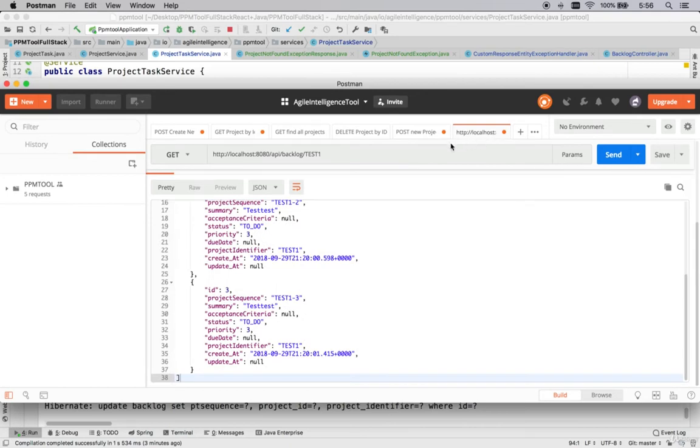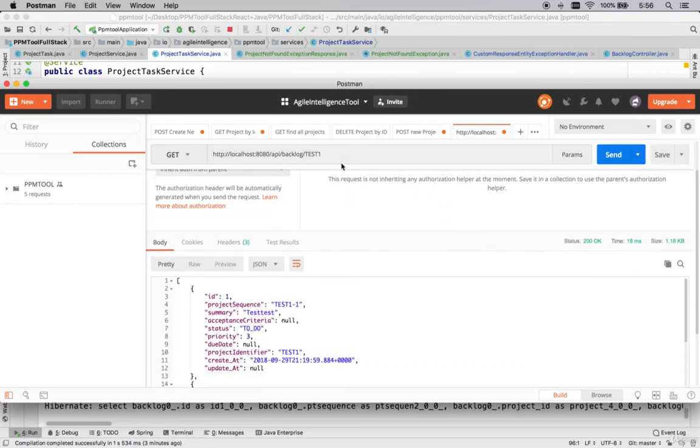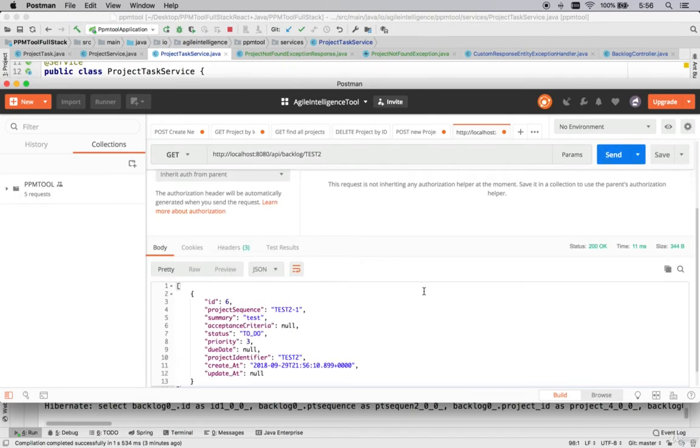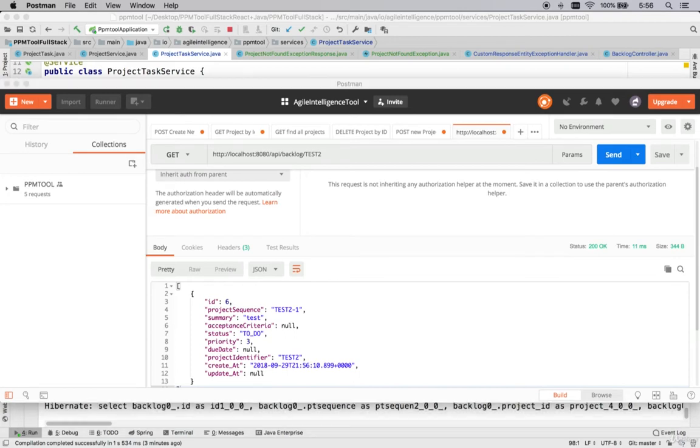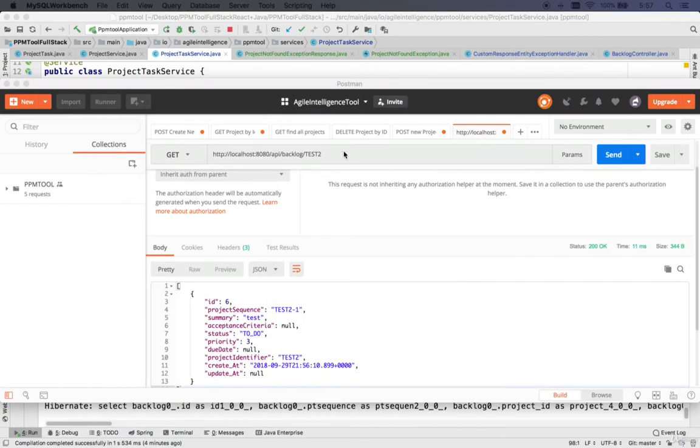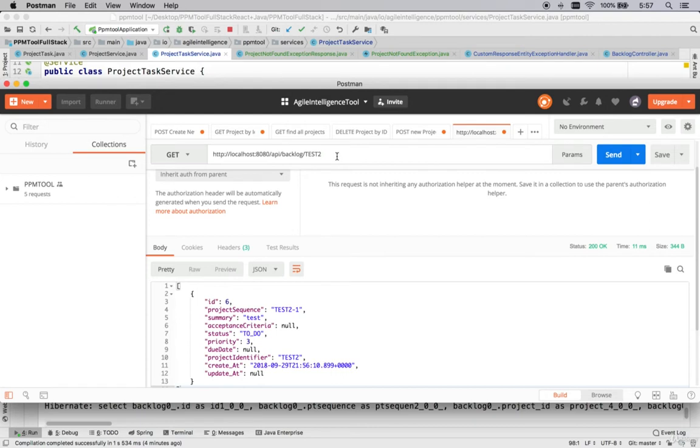If I go here, which is where we're getting the backlog, we can get the backlog for test 1. We can get the backlog for test 2. But remember, test 3 doesn't exist. And again, I don't mind proving that to you. It doesn't exist. So let's see what happens here, and let's see if we need to actually handle an exception.